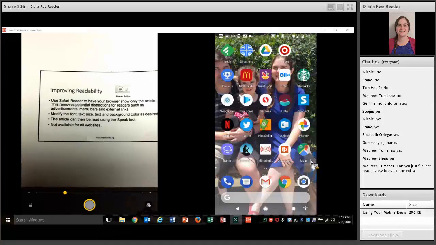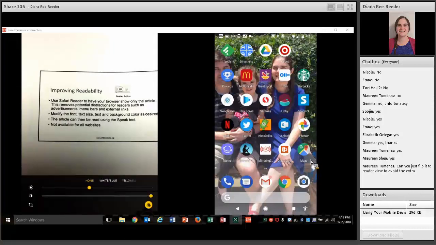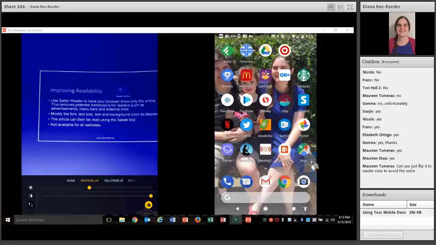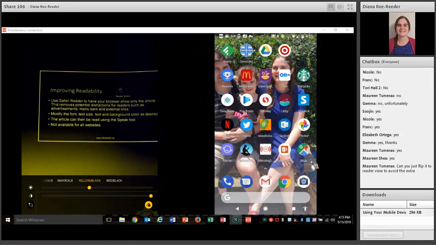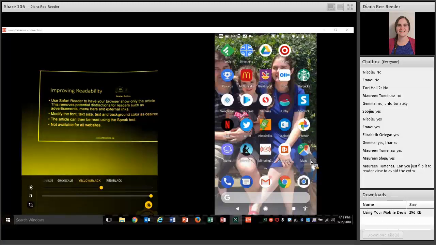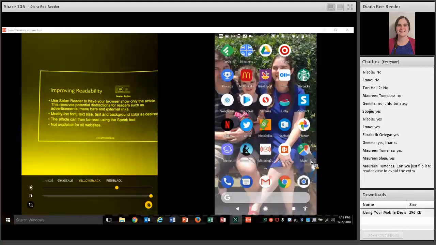Also in the corner, you'll see the Venn diagram kind of view. And from there, you can change the background from white on blue, yellow on blue, whatever your preference is. You can also adjust the brightness and the contrast. So that is the magnifier. You can use that to read paper or to read signs.